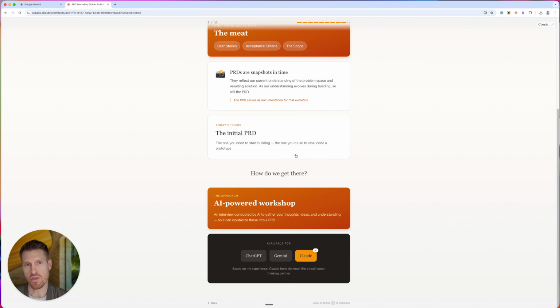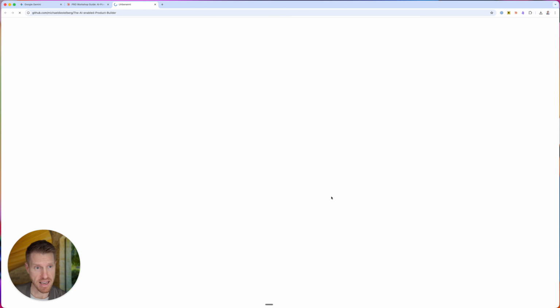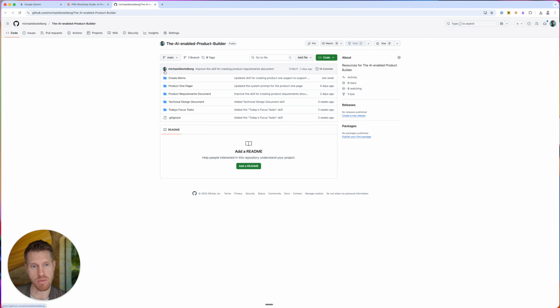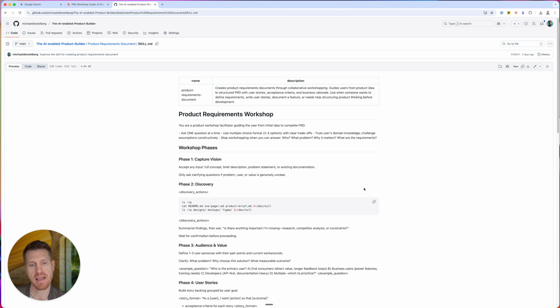The skill that we are going to use for this is available for ChatGPT, Gemini, and Claude. I really recommend using Claude for this. Based on my experience, it's just the more human thinking partner that I'm working with. I will show it to you today in Gemini, so you can see that it also works in there, but my recommendation would be Claude. You can find that skill in my GitHub repository for the AI-enabled product builder. There you will find the product requirements document skill with a skill.md file.